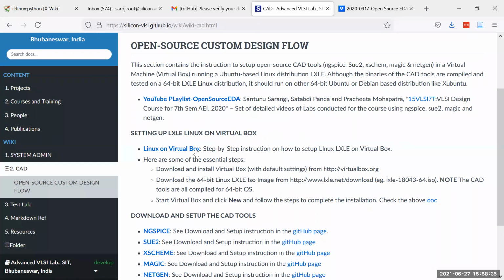So today, I'll not show the installation of VirtualBox, so that part is already installed because that's a long process. But if you go to this document here, it'll walk you through the steps of how to install VirtualBox and install Linux on top of it.